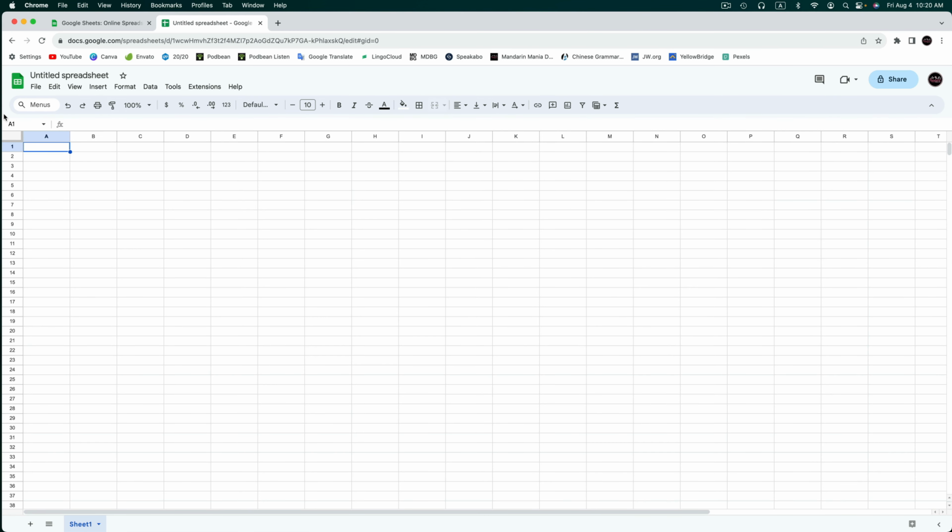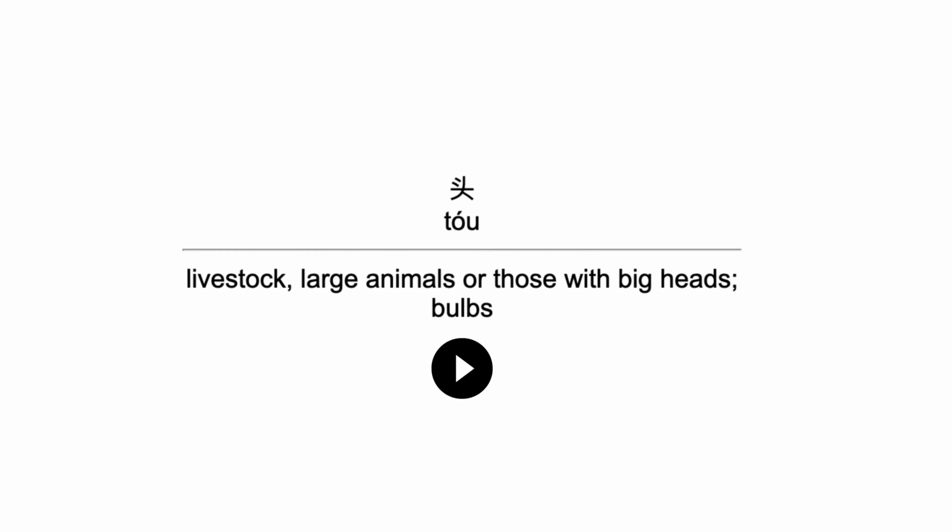Before you create your spreadsheet, you need to be clear about what categories of information you want on your card. What do I mean by that? Well, take a look at the Anki flashcard on my screen. This card has 4 categories of information.